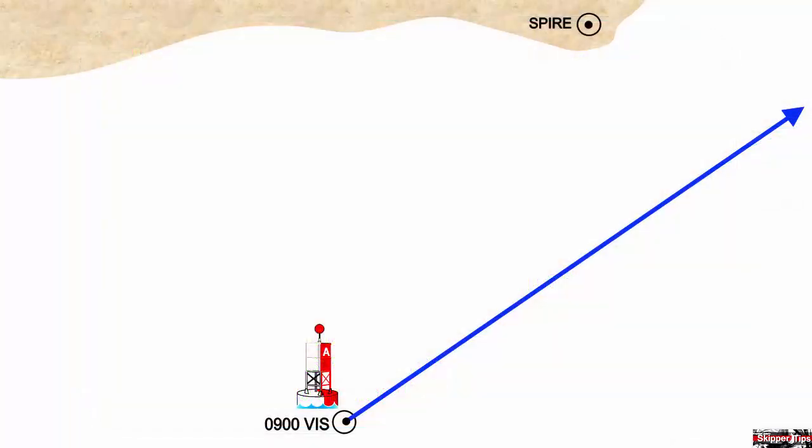In the illustration, we plot our last position at 0900 as we pass abeam of lighted buoy Alpha. We are on a course of 060 degrees magnetic, and our average sailing speed will be 4.5 knots. We label the track line with this course and speed.